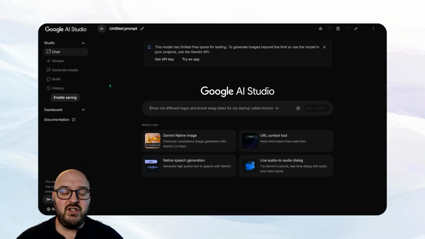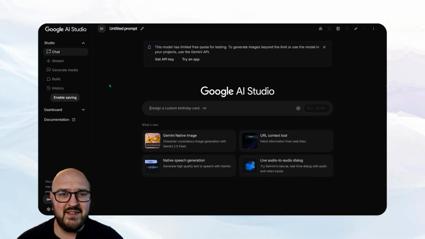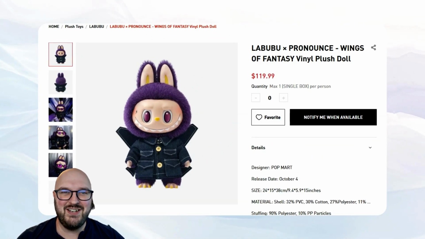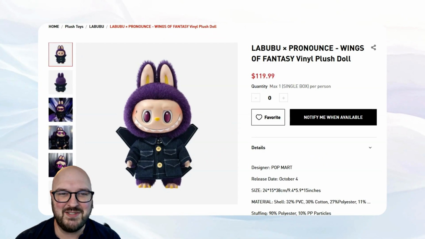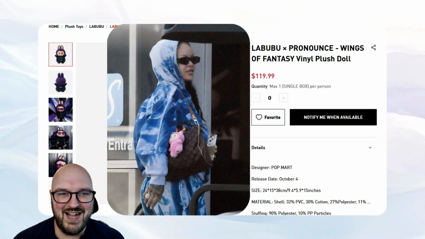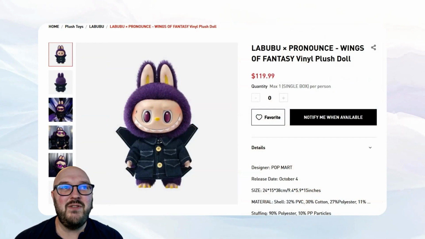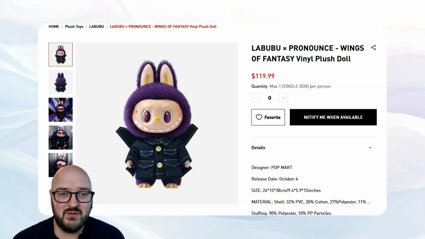I figured what we should do is take some sort of use case and just live demonstrate how good this thing works. So I know there's this popular thing going around called Labubu. They're these little funky dolls that have gained a lot of popularity this past year. Folks like Rihanna and Dua Lipa are putting them on their handbags. So I figured why not take an image of a product, upload it, and mess around and see how we can change it and how well it adheres to our instructions.